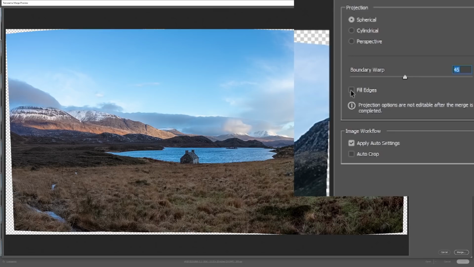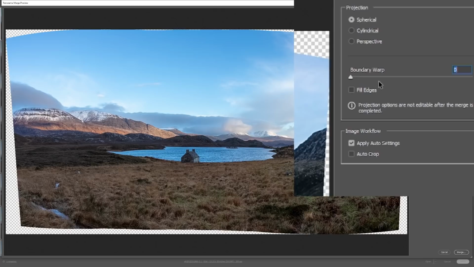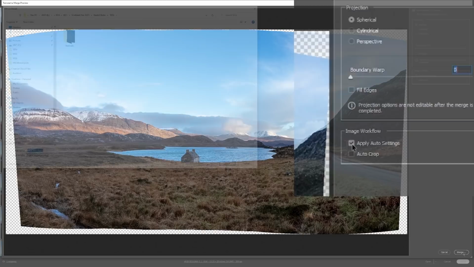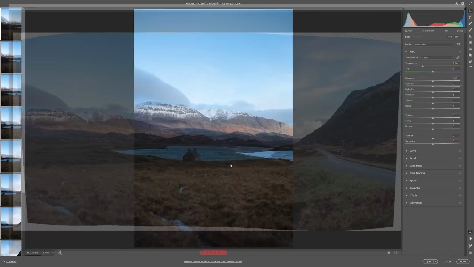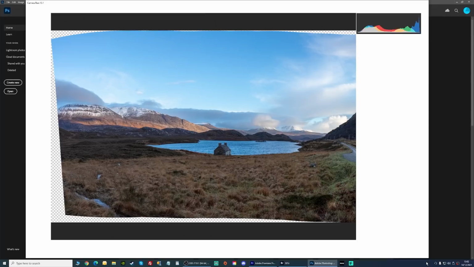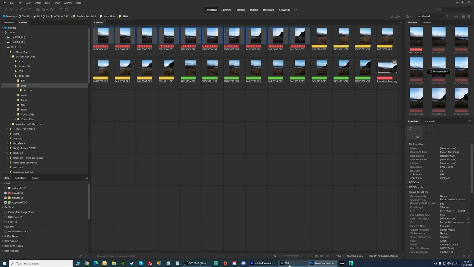However, for the purpose of this exercise, I'm leaving everything off, everything, even the auto crop, except apply auto settings. That's the only thing I'm going to leave on. Let's call that Pano handheld. And click on save. Let Photoshop do its thing and then click on open. And that is exactly what I expect to see the image look like. Now we're just going to repeat the same process.